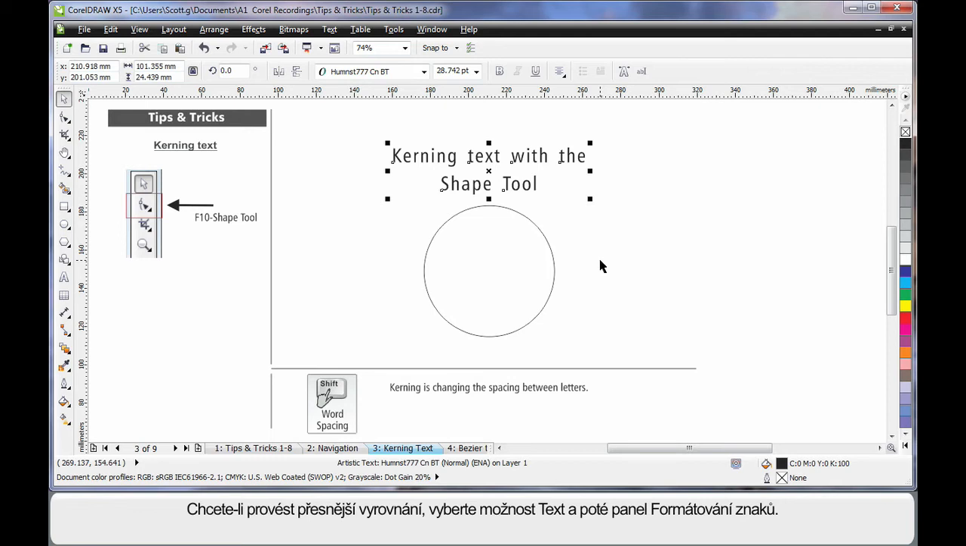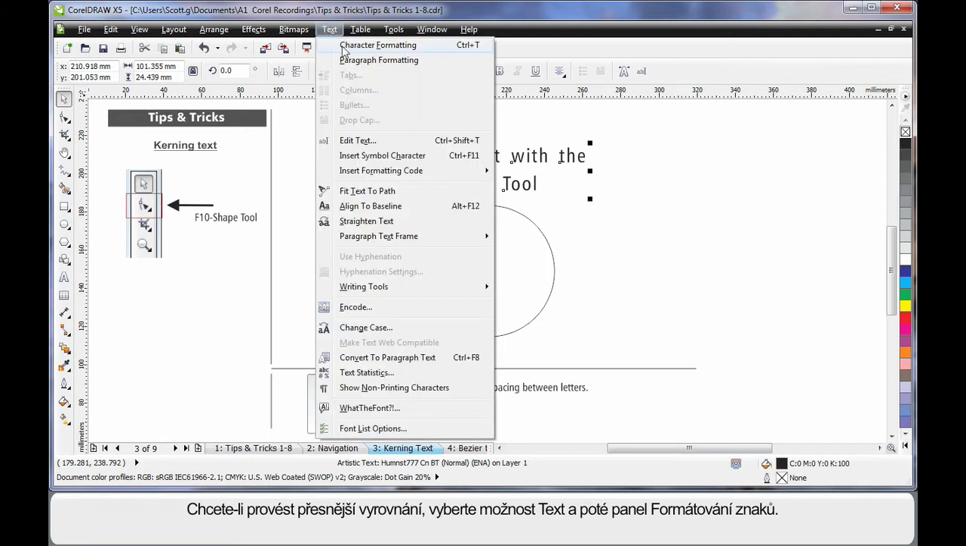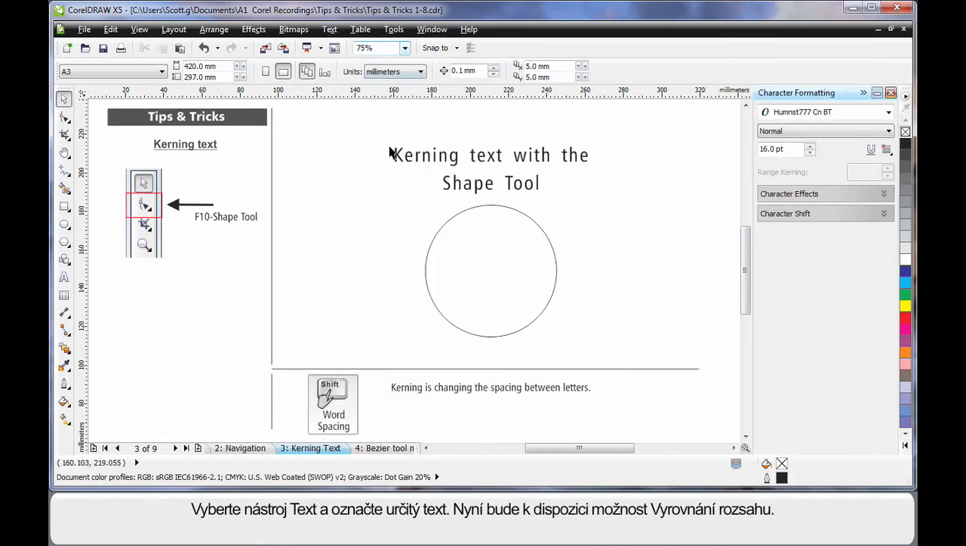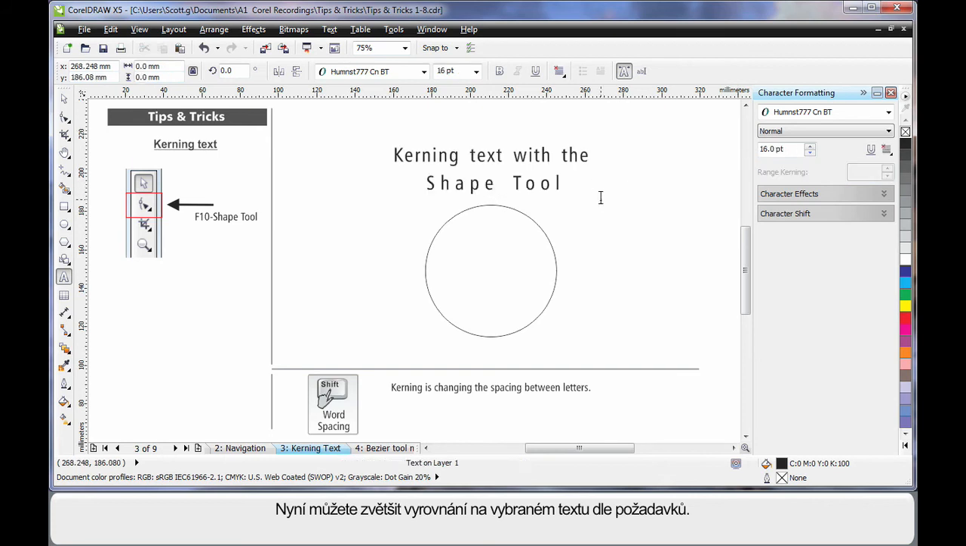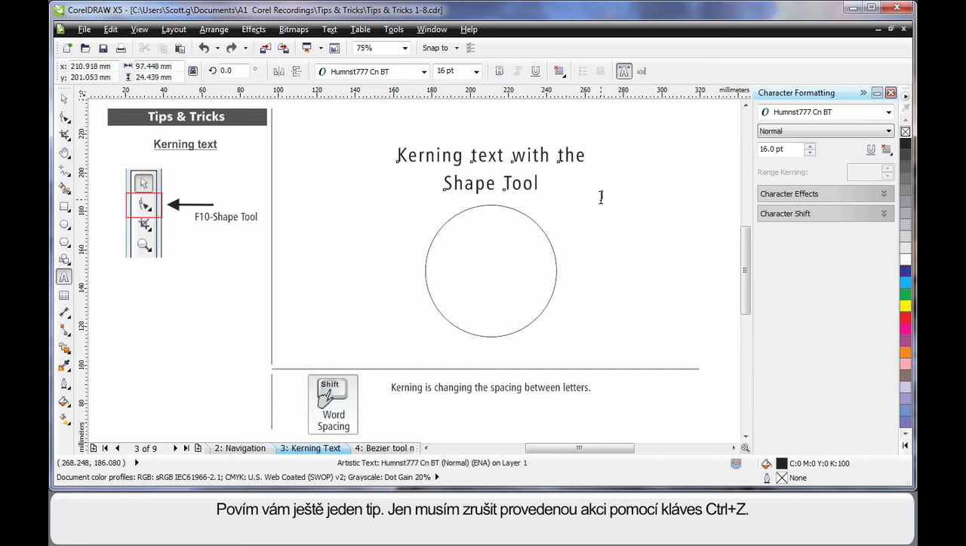Now, if you need a more accurate approach to kerning, come straight up to Text and choose the Character Formatting Docker. If I now come over and select my text tool, I can select, for example, this piece of text, and as I do, you'll notice the range kerning option becomes available. I can simply increase the range of kerning on the selected piece of text, and of course that looks great for that particular design. Now, one last thing to show you. I'm just going to undo that.